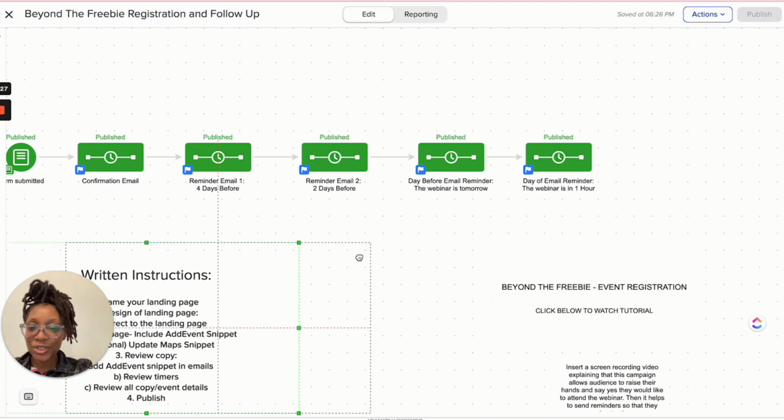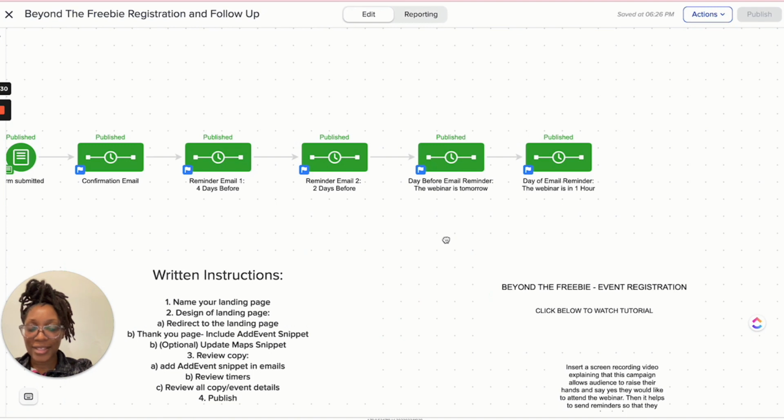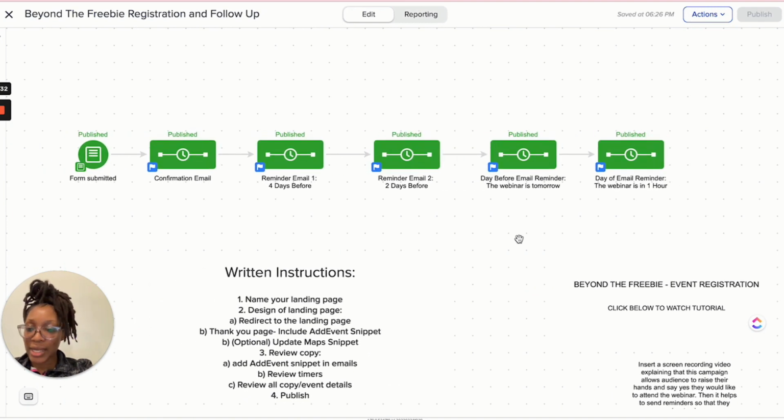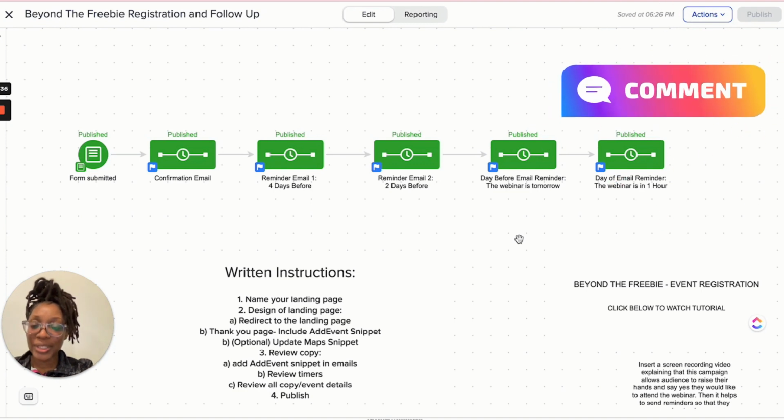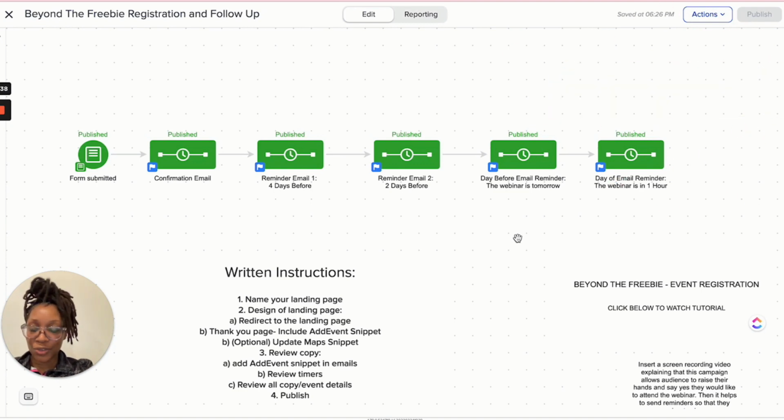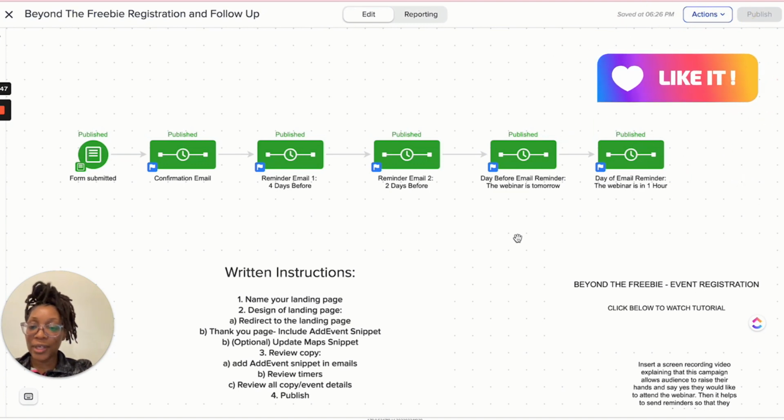So I just wanted to show a little behind the scenes of what it looks like with setting up advanced automation campaigns. And this one in particular is for a webinar registration. I'll share in another video what the follow-up could look like for the attendees that actually show up and what it could look like for those who actually don't show up.